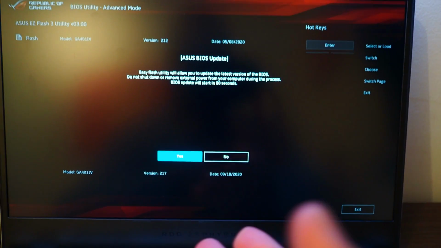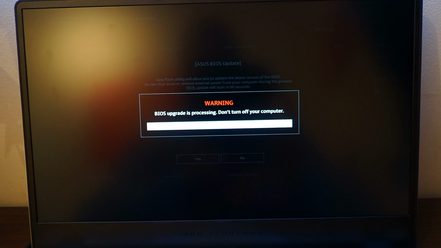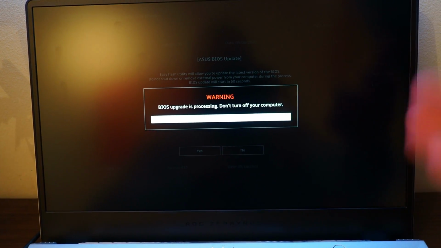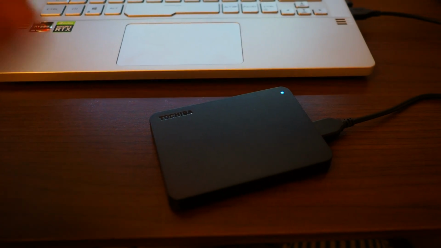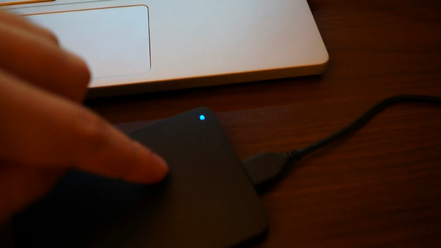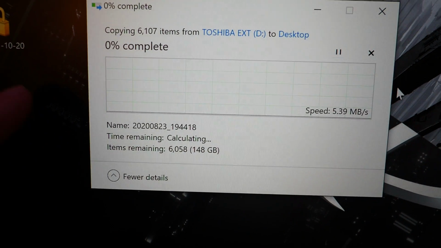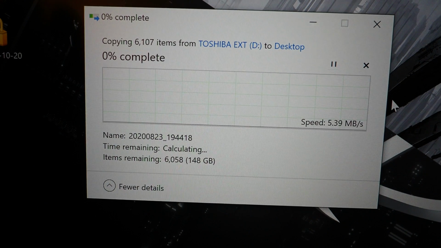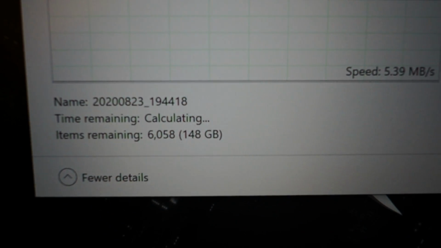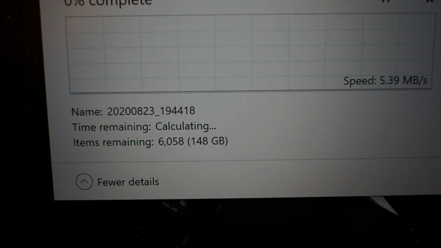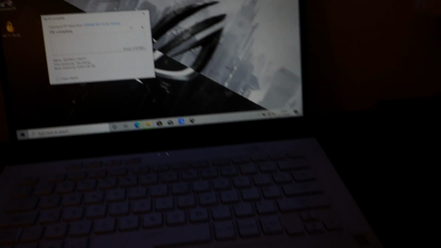I was just doing the BIOS update. It actually recommended that I do it. And it won't even do anything, it's just sitting there. I tried to execute a simple maneuver, transfer data from an external hard drive into the PC. It still can't manage to do that. Calculating, I don't know what it is calculating, but it's calculating something. It's a very simple transfer.